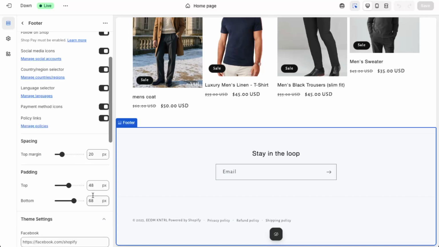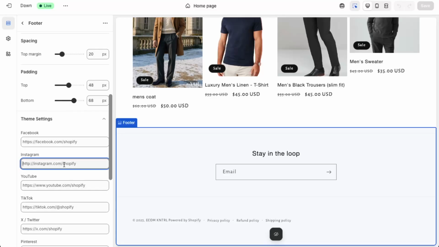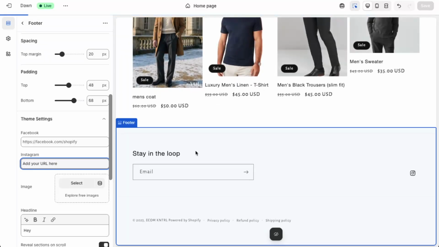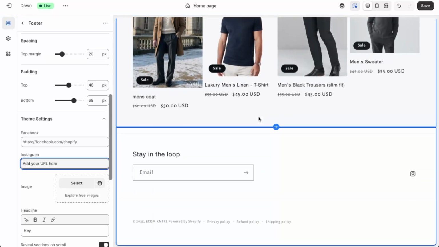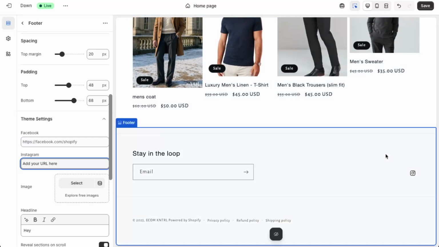Inside Theme Settings, locate the field labeled Instagram URL or Instagram link. This is where you'll connect your store to your Instagram profile. In that box, paste or type your brand's full Instagram URL, starting with http://. Double check that it's your correct public profile and that there are no typos, because Shopify will use this exact link when someone clicks the Instagram icon. Once you've entered the URL, the Instagram icon should automatically be enabled in your footer based on how your theme is designed.